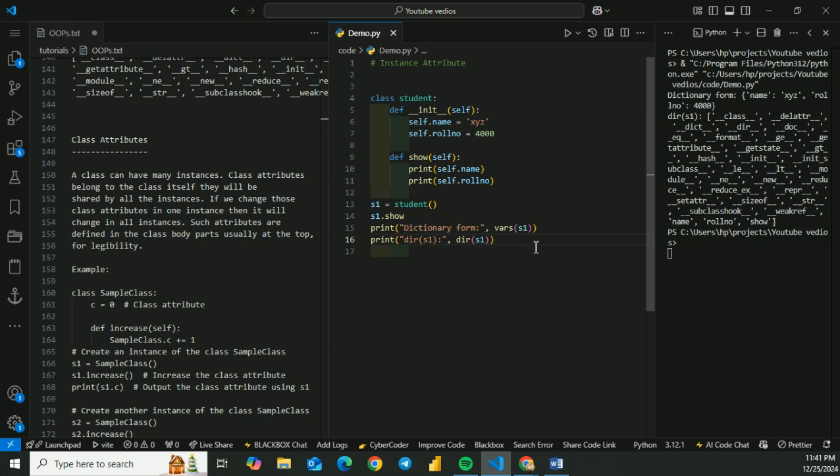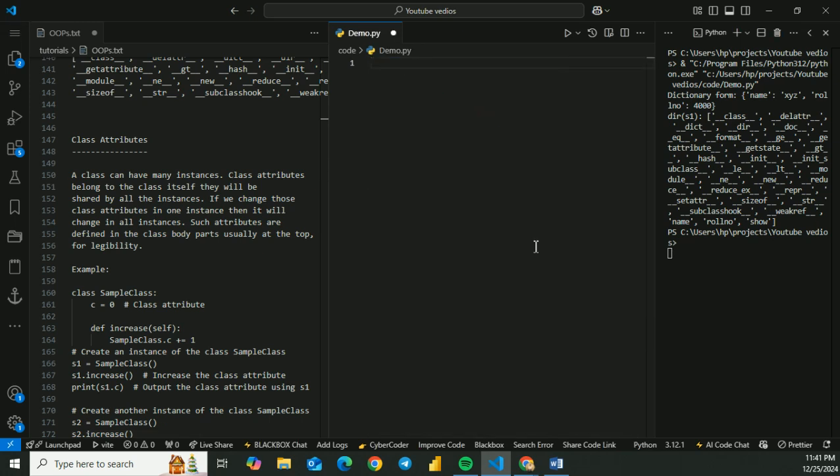Now let's jump to another one, which is class attributes. In class attributes, what happens? A class can have many instances. Class attributes belong to the class itself. They will be shared by all the instances. If we change those class attributes in one instance, then it will change in all instances. Such attributes are defined in the class body, usually at the top for legibility.